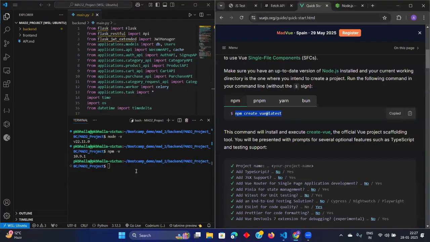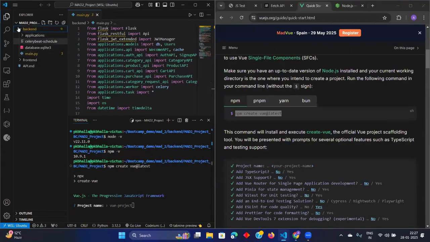Just copy this command: npm create vue@latest. Okay. Now it will ask you the project name. Now I am inside this folder, mat project, then mat2 project, which is the folder which I opened. In this folder, I already have a backend folder and a frontend folder. The backend folder already has some files. The frontend folder does not have any files. So I will name the Vue project frontend itself, and then my complete project will be created in the frontend folder. Clear?